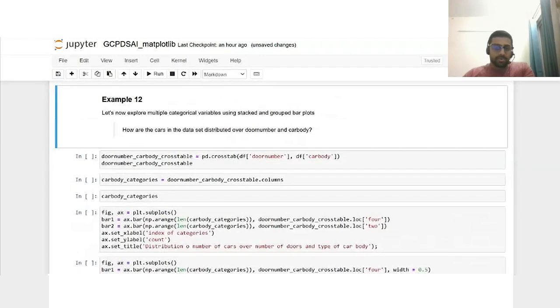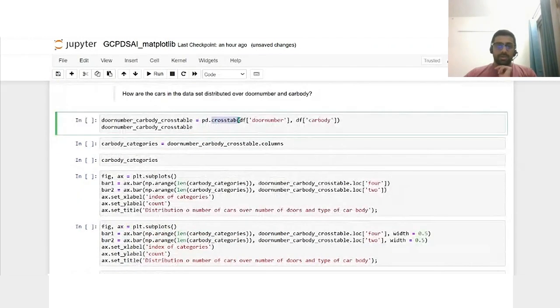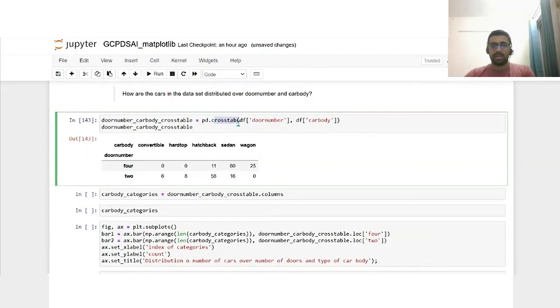Okay, so we've seen single bar plots. Now let's explore this a little bit further and talk about multiple categorical variables. We'll use stacked and grouped bar plots. Suppose I'm asking the question, how are the cars in the dataset distributed over door number and car body? Don't worry about the crosstab method that much. It just basically cross counts, nothing else. This is called a cross tab, a cross table. The object that you're looking at is a cross table.